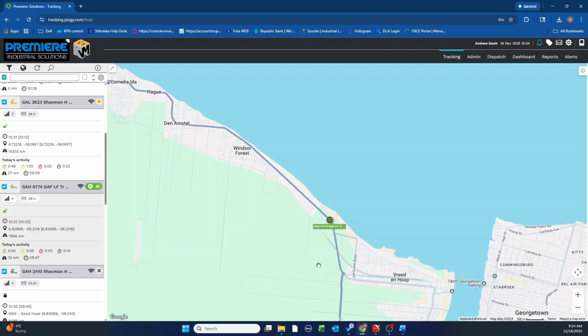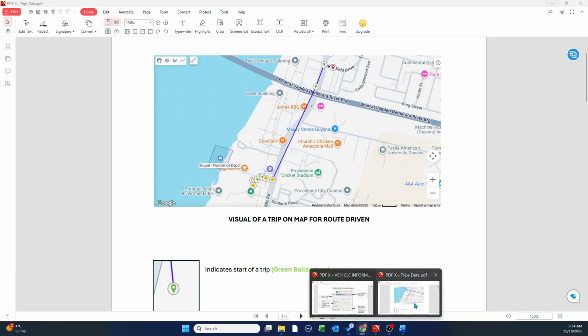Now, there are two particular ways of viewing the trips data in this system. There's one way to view the trips data for the last 24 hours, and there's another way to review historical data beyond 36 hours, a month away, 6 months away, 1 year away, 3 weeks away. There's another method for that. So in terms of the trips data, I'm just going to explain something to you now.